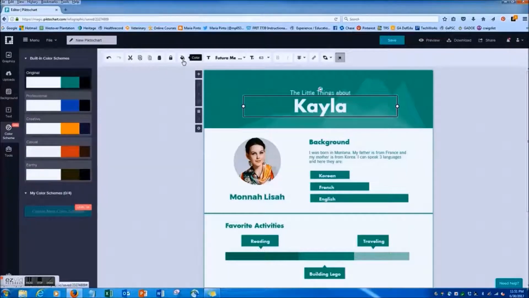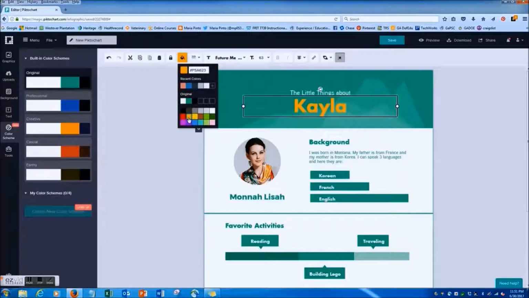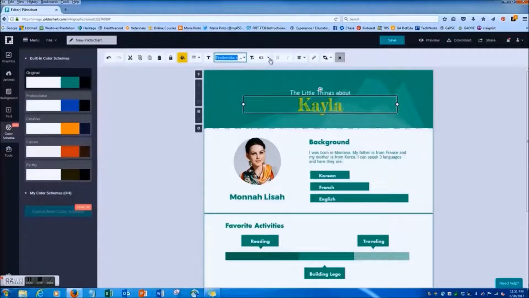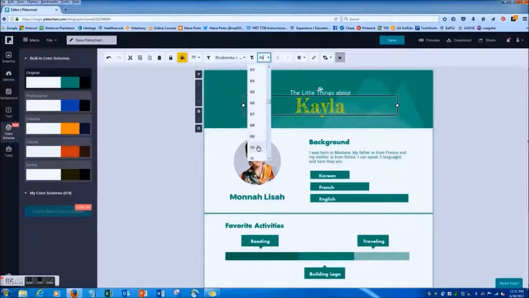This is to color. We can change the color of what we've selected. So if we wanted to have Kayla in a different color, we would go ahead and just select whatever color we want from there. This is the opacity. You can change how clear the transparency is. Here you can change the font that you want. I'll show you here, see? It changes the different font, so we'll keep that one. This is the size of the font that you want.